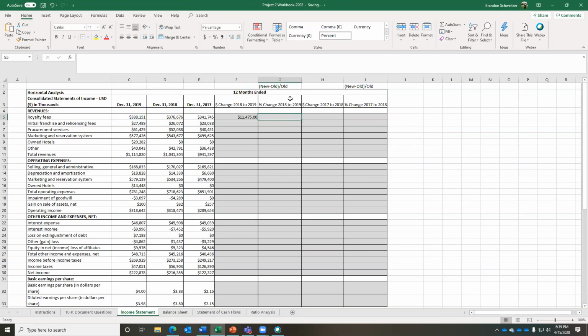Then to get the percent change 2019, 2018, we go equals open parenthesis 2019 minus 2018 close parenthesis divided by 2018. And that gives us the percent change from 2019 and 2018 for royalty fees.